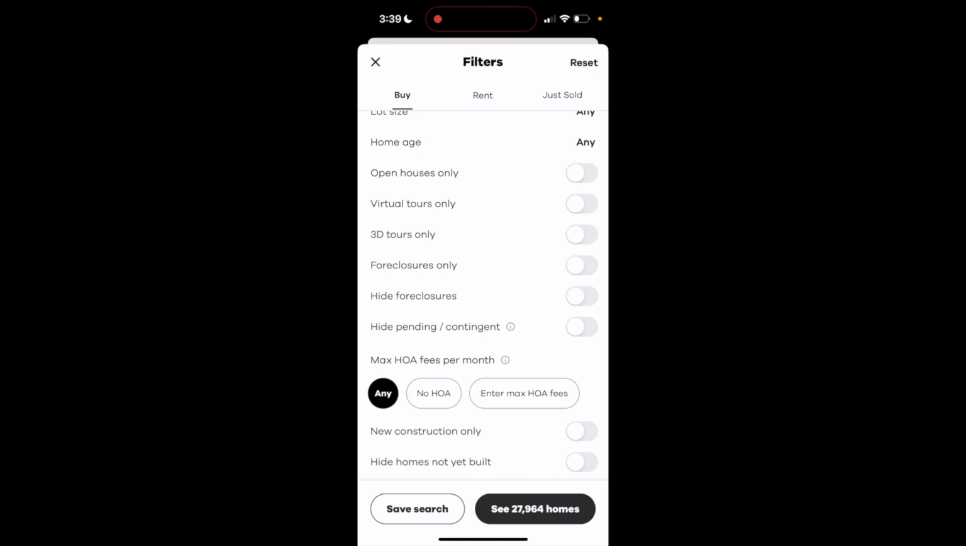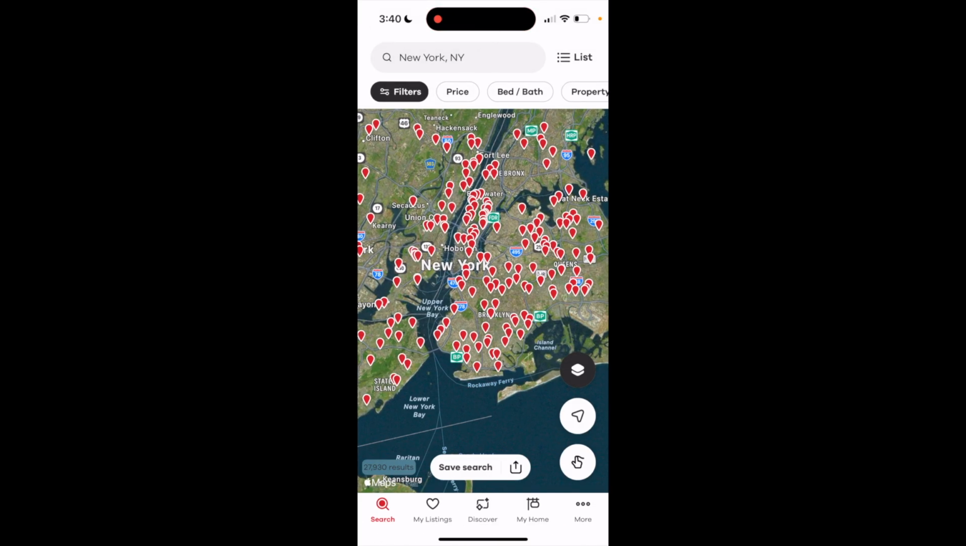So what this will actually do now is, if you turn it back on, all the listings that are considered foreclosures here on Realtor.com will now be taken away. Once that is done, just go to the bottom right, press on see homes, and now your search will be refined into only listings that are not foreclosed houses. So all the foreclosures are now off because of the filter that you just turned on.